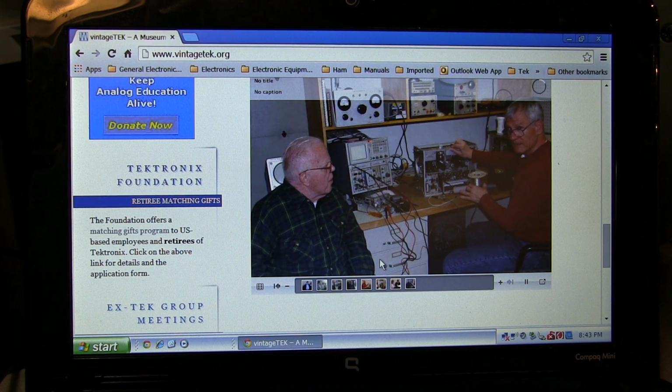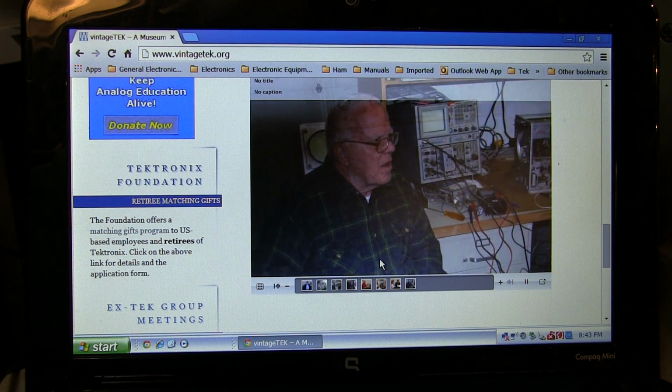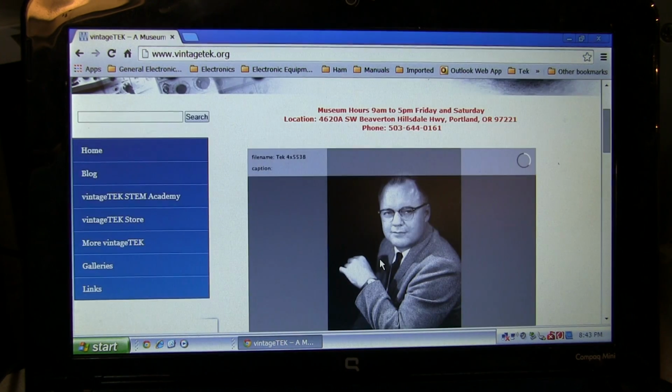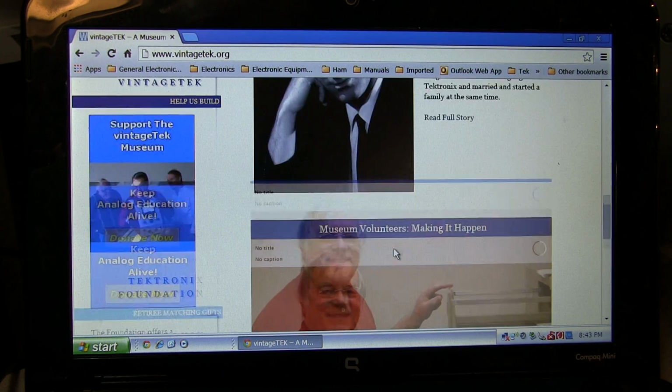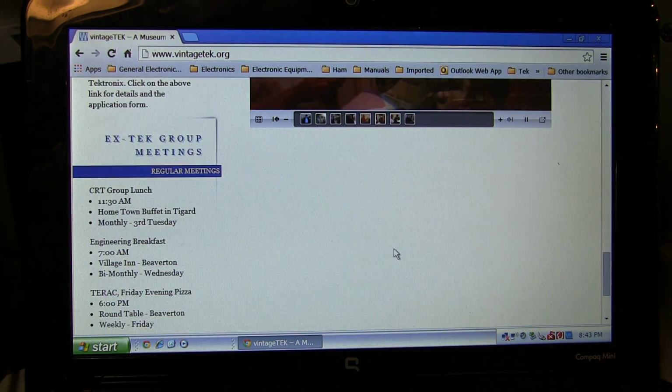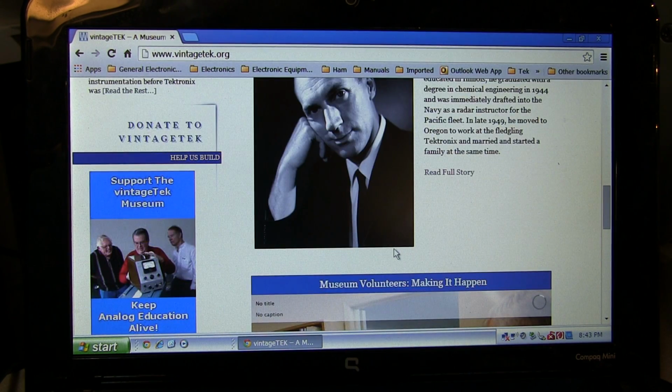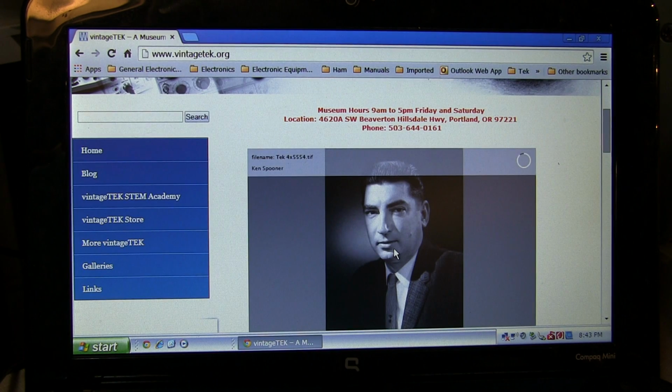And if you're ever in the Portland area, I would definitely recommend going to visit them. They're only open, I think, currently 2 days a week. The hours you can find on the website here, 9 a.m. to 5 p.m. Friday and Saturday. But really a great place. Take a look through the website, peruse around, look at some of the things that they have for sale. Just a great organization.